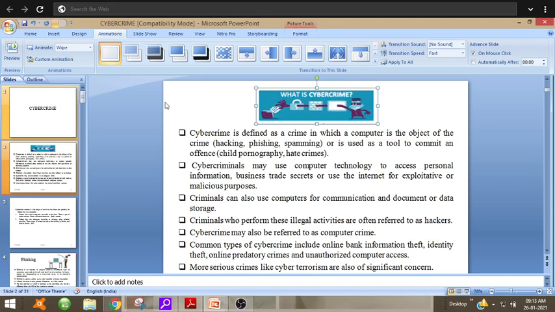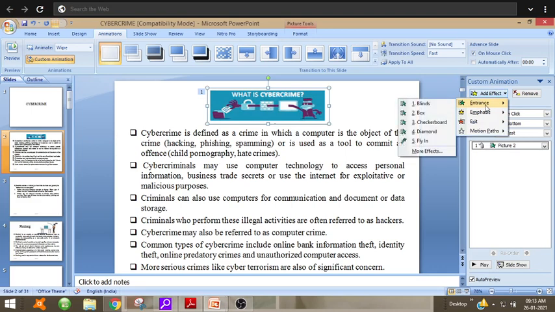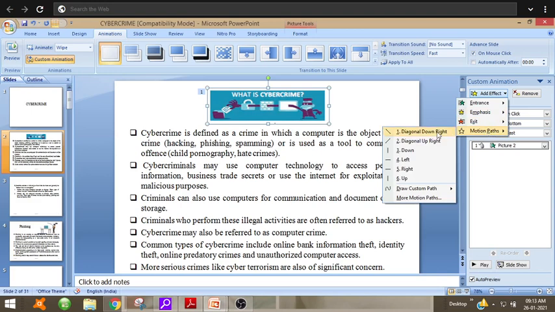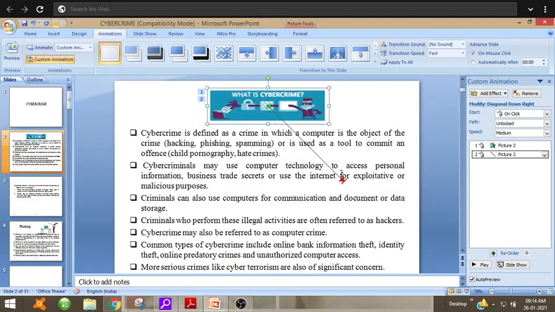Or you can customize the animation, that is, click on custom animation and select the image on which you want to apply it. Then you can add any effect, whether during entrance time, emphasis, exit, or motion paths, that is, in which direction it should come, for example diagonal up, it will come like this. And you can change the position where it should go.